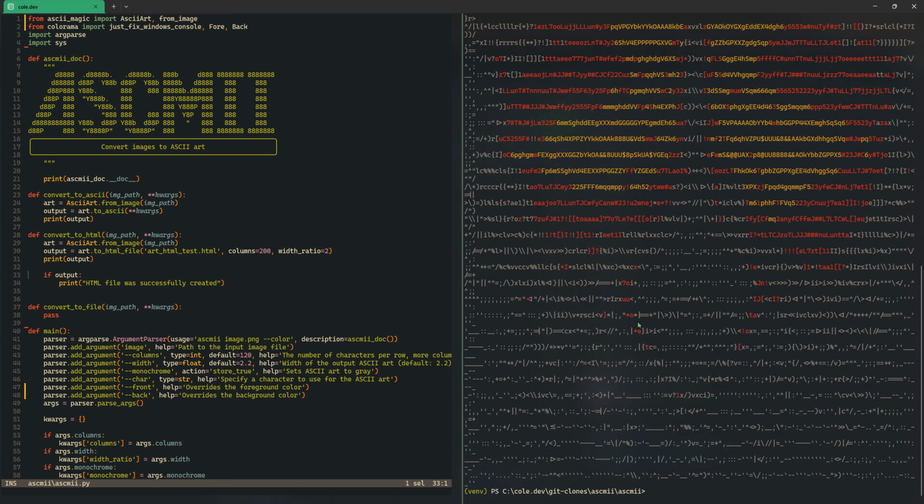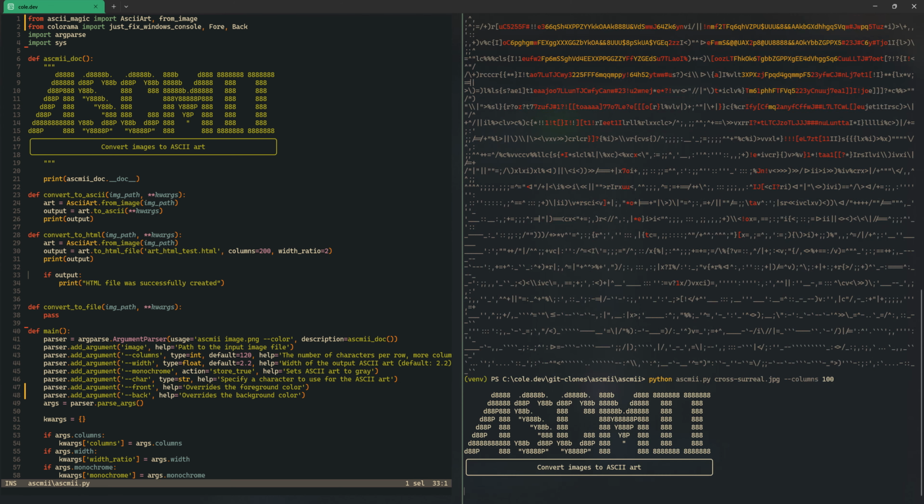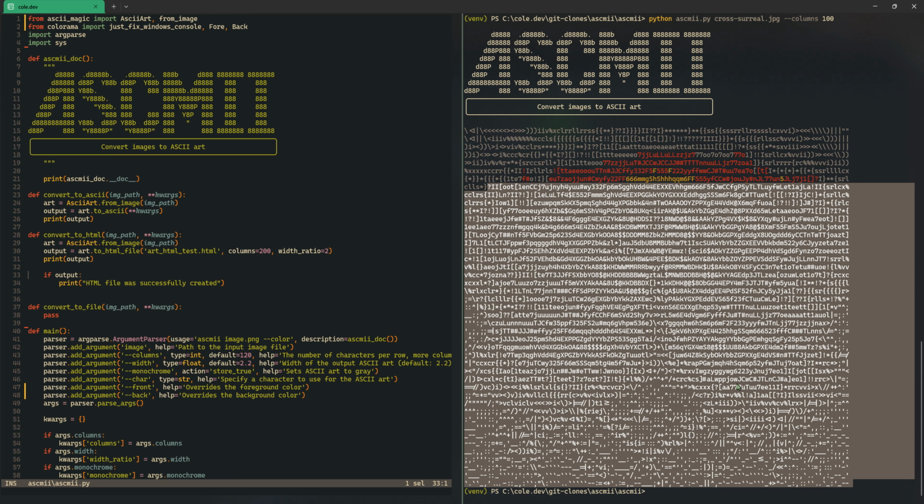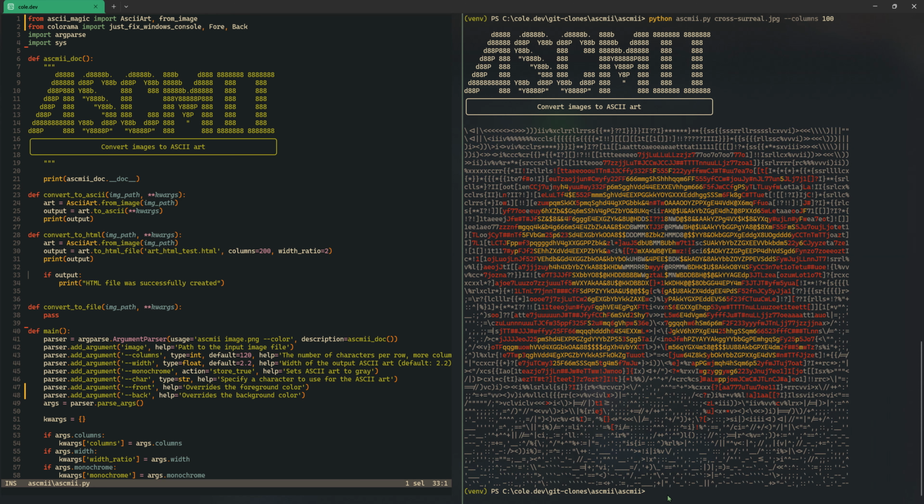Now, of course, this is way too big, and the reason why it's way too big is because the default for the columns is set to 120. I want it to at least be 100 or below. So I would use the argument columns, and then I would set that to 100. As you can see, it's a little bit smaller now, and you can get an idea of the actual picture itself.